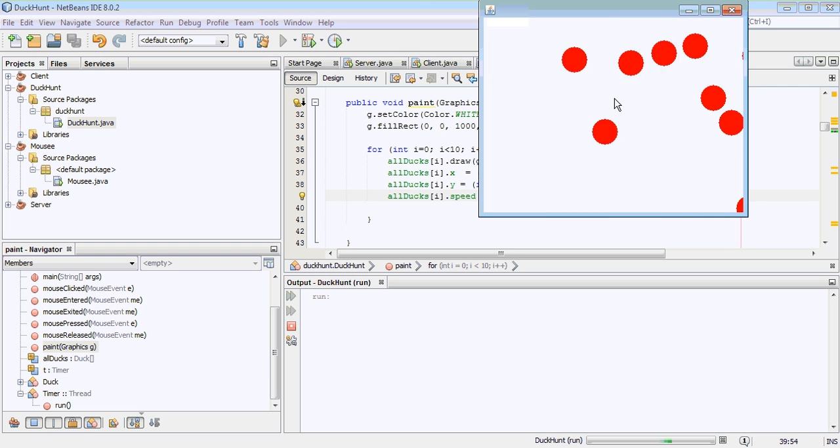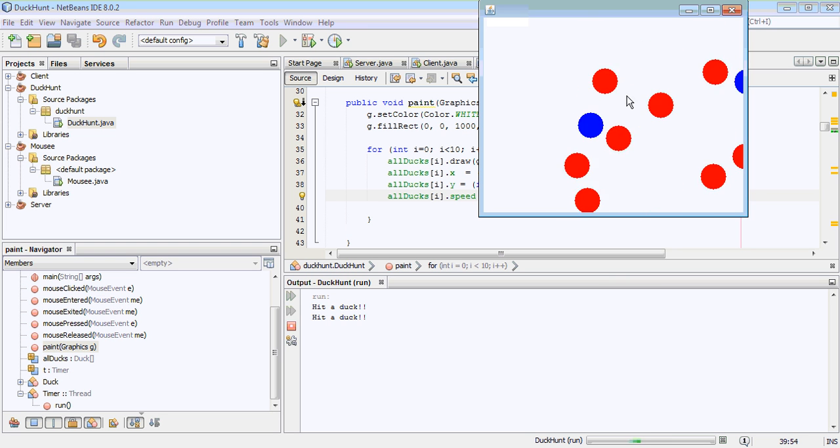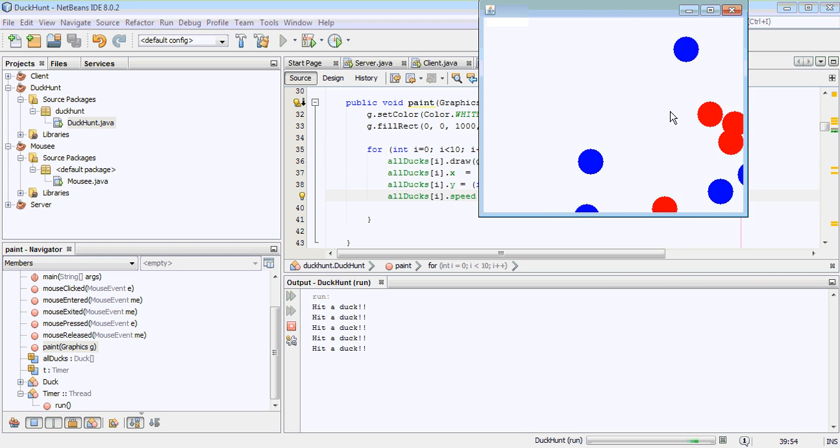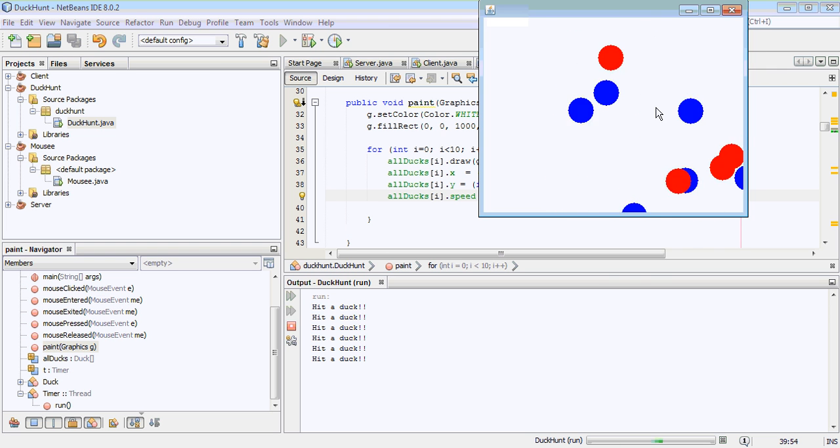Now I can try and click on them to get them to fall. But I've got a somewhat working duck hunt game.